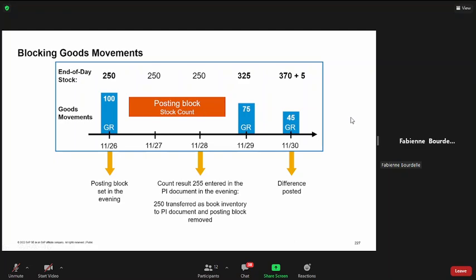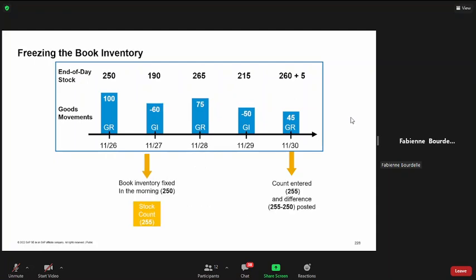So you set a posting block. No goods movements are allowed. You can take your time to count and enter the count, and later post the difference. The difference is already stored in the physical inventory document. This is one option, but it is not always possible to close your warehouse for some days. So we have another option for this.